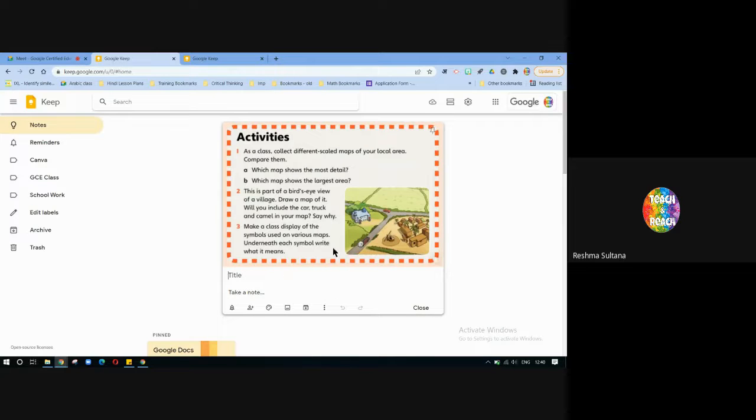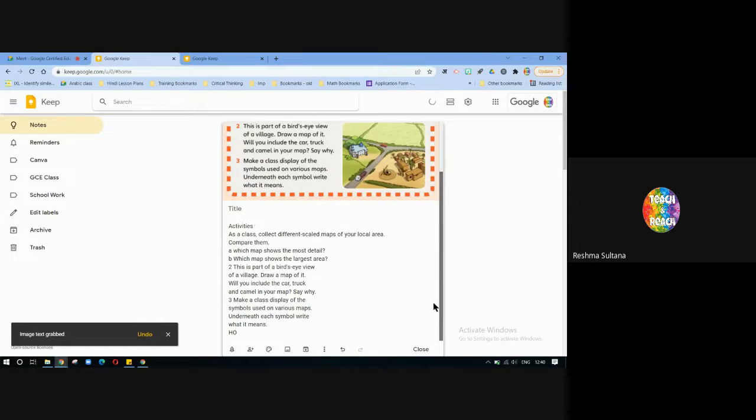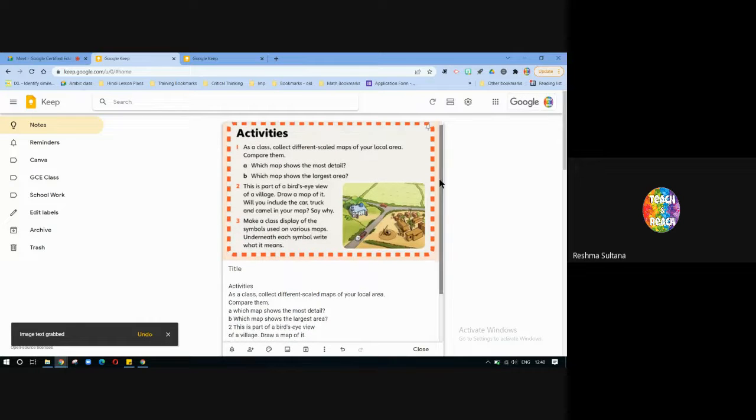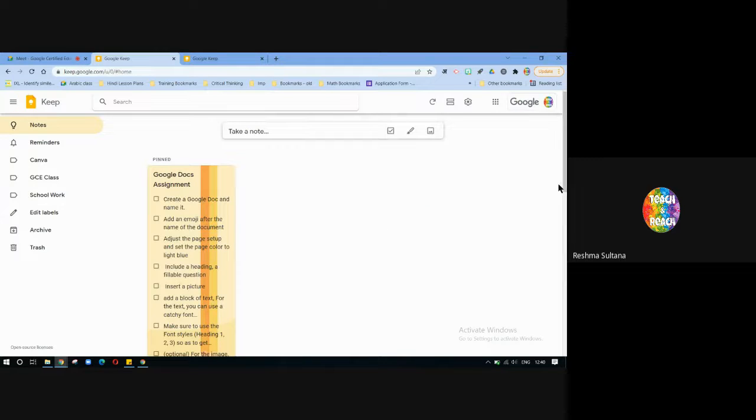So it is going to take some time. Since pictures are also there, yeah, you got grab image text. Click on it. Instantly, within 1 or 2 seconds, everything will be converted into text. Whatever it can recognize, it will recognize and convert into text. So activities. As a class, collect different scaled maps of your local area, compare them. So you can see here. And now if I want to share only the first question, I'll just share this first question with my class or in my WhatsApp message, whatever. So that's about grab image text.